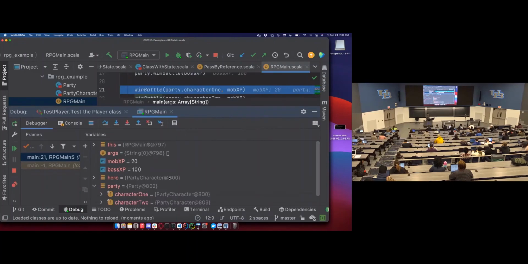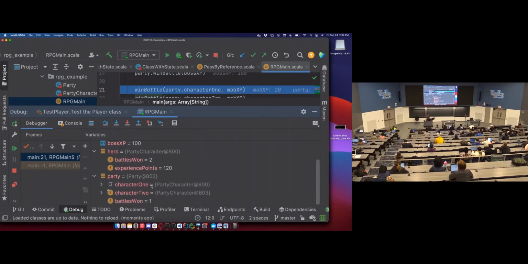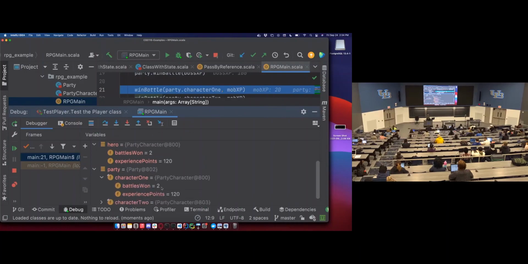We can see that hero, we got 800. Again, it's just a random number. We don't really care what that number is. But we can see that it's 800 and then look at character 1, and we better be able to verify that character 1 is a reference to the same object as hero. So I know their battles 1 and experience points will be identical at any point in the program. No matter what's happening in the program, those state variables are going to be identical because they are in fact the same exact state variables.